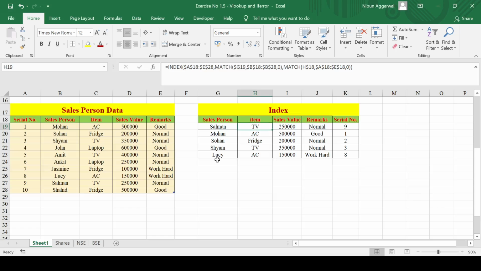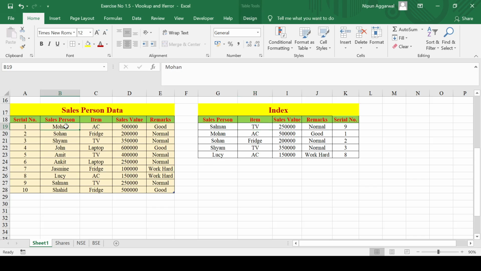Today we are going to learn the INDEX function of Excel. Last time I showed you how to use the VLOOKUP function, but there is a limitation in that. Like when we are fetching the result for Mohan, we can see the item he is selling, his sales value, his remarks, but we cannot see his serial number or employee code or whatever is to the left of this person. So by using the INDEX function, we can also see the results for the serial number.